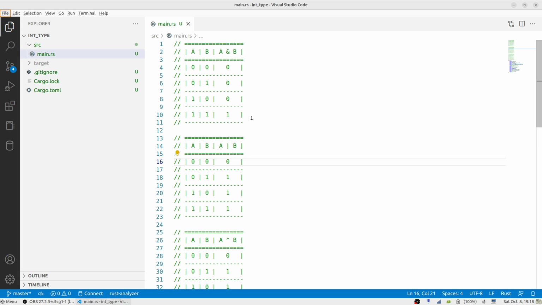In this video, we will explore more operators like Boolean operators and equality condition operators, less than greater than operators, and left shift, right shift operators.